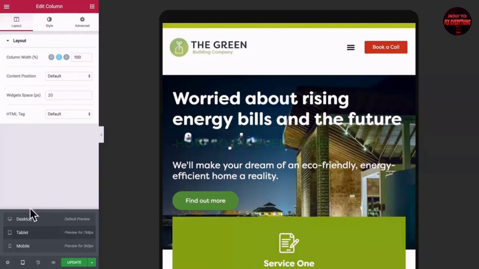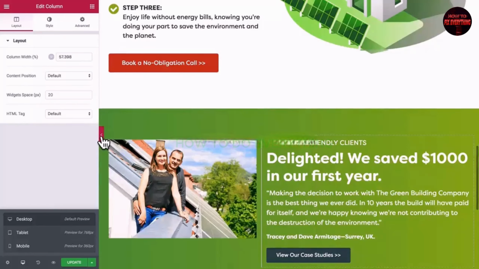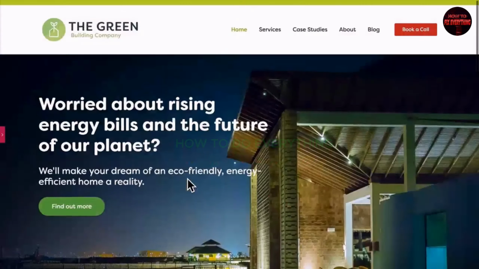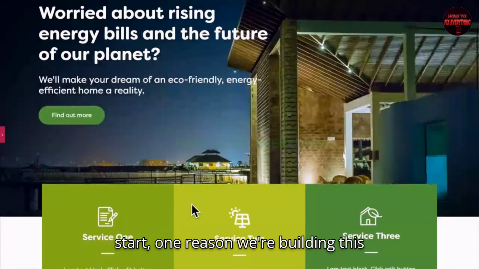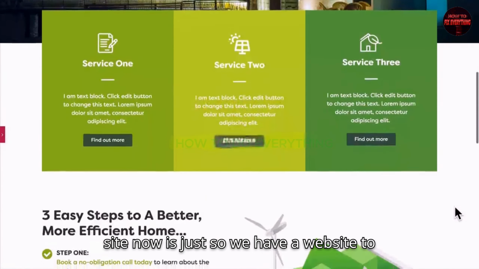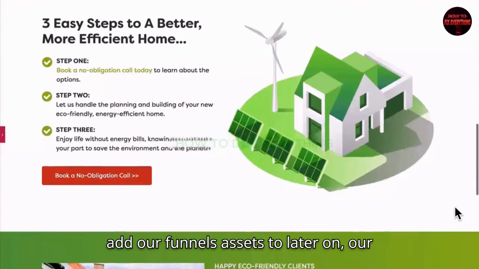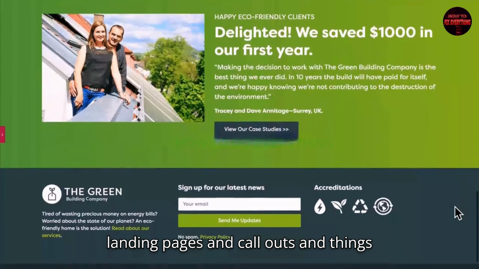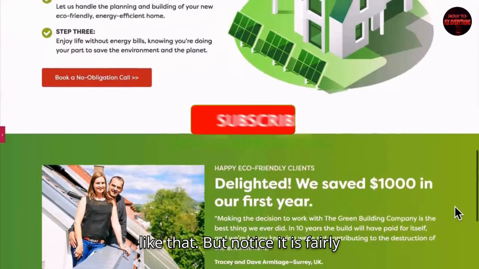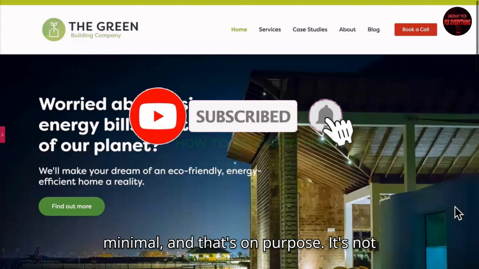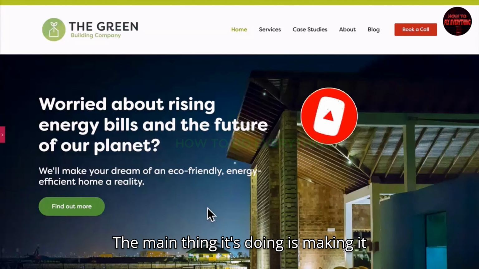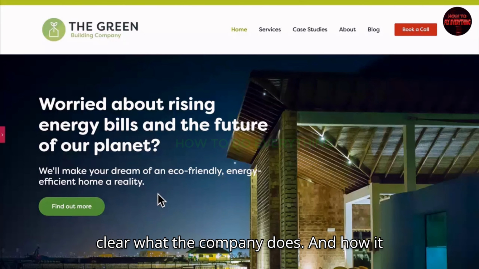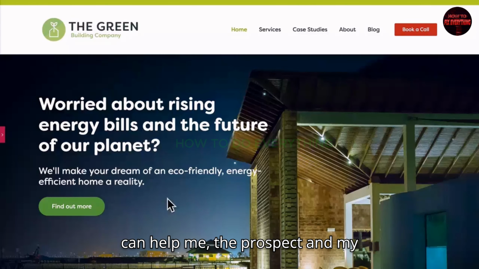One more quick preview. This is nowhere near the perfect homepage. As I mentioned right at the start, one reason we're building this site now is just so we have a website to add our funnels assets to later on, our landing pages and callouts and things like that. But notice it is fairly minimal, and that's on purpose. It's not trying to do the job of the entire site. The main thing it's doing is making it clear what the company does and how it can help me, the prospect, and my problem.